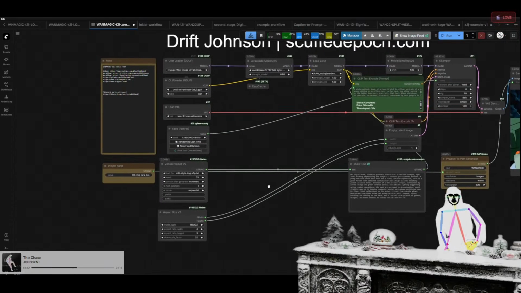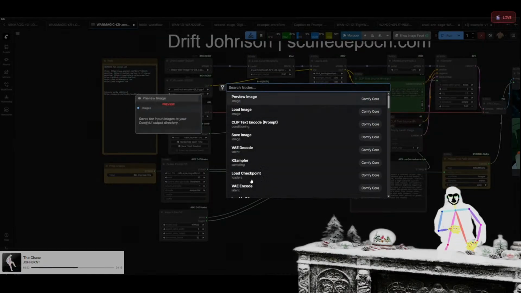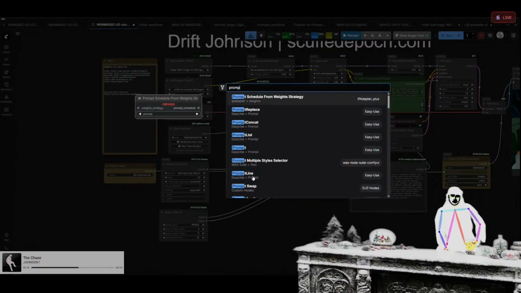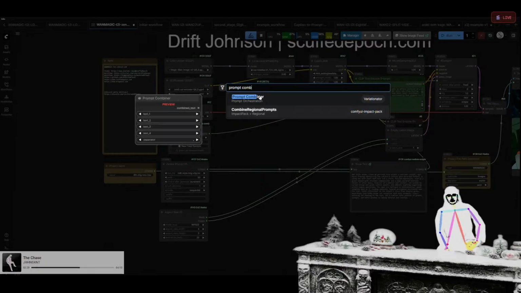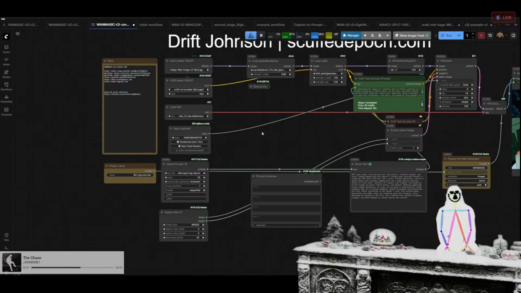And so what I want to do now is I want to put my prompt combiner in just to make sure I have the trigger, because we're going to lose that. So prompt combiner, which is part of the variationator pack.